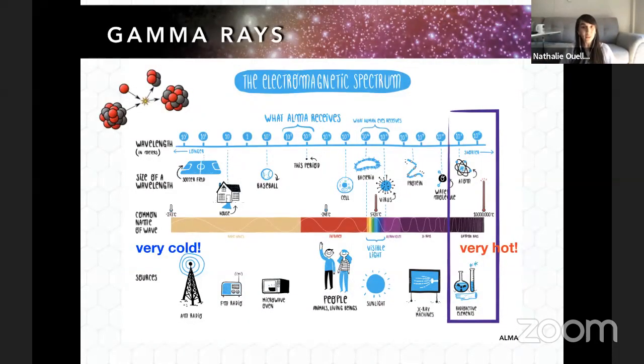So we're going to start with the most energetic type of light. It's gamma rays. And gamma rays are emitted by things that are super energetic, super hot, sometimes millions of degrees Celsius. So a lot hotter than most of the things that we have here on Earth.